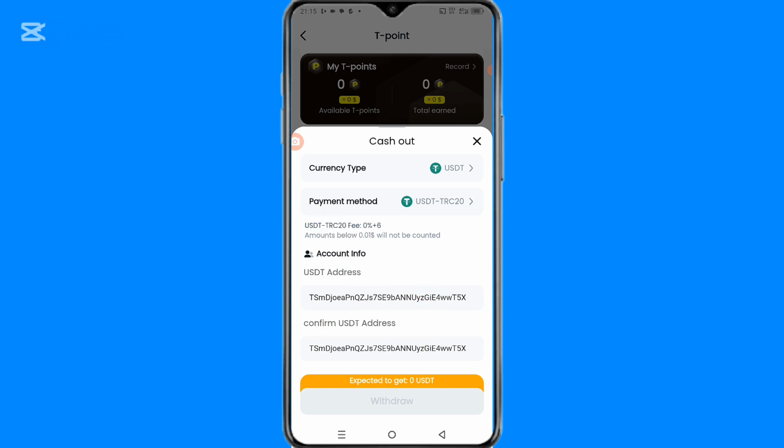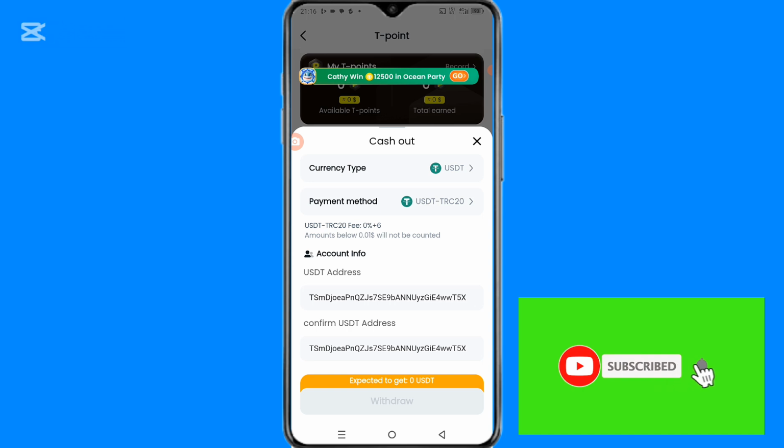But if you have USDT on your Lollipop Live app, it's going to bring option for you to withdraw this expected amount of USDT. So guys, I hope this video was able to guide you on how to withdraw USDT from your Lollipop Live app.